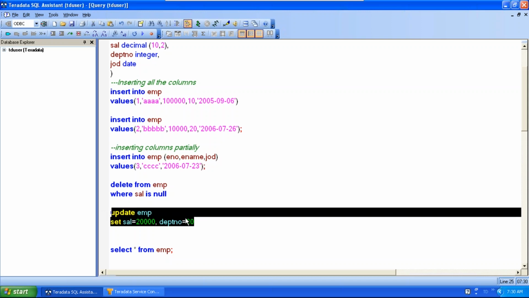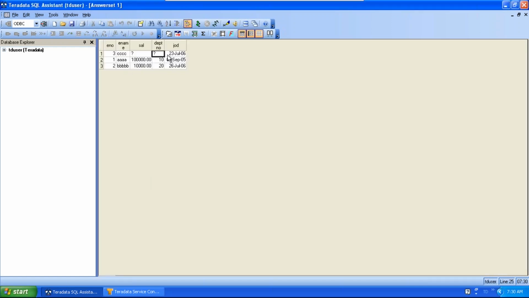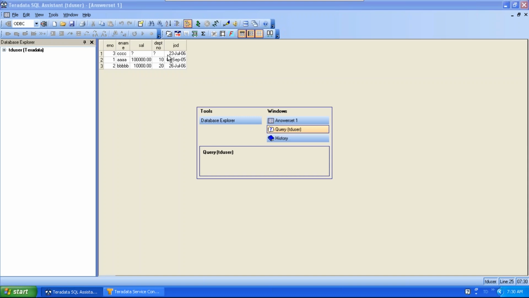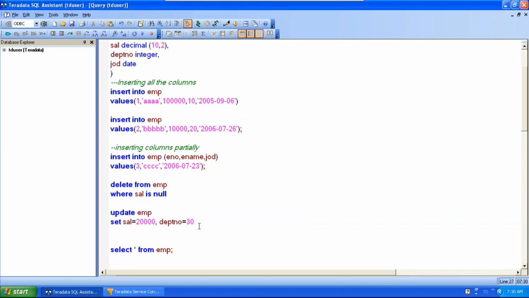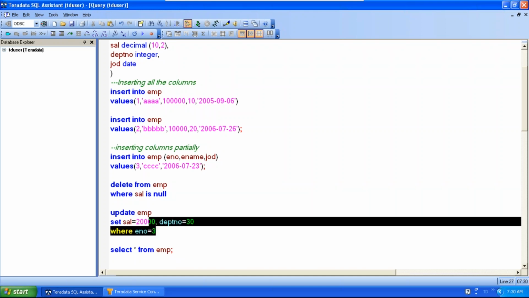If I give this statement, how many records will be updated? All the records will get updated, right? So how do I distinguish to update only this particular record? I give another condition, where employee number equal to 3, the where clause, so that it will be impacted only for the record employee number 3.